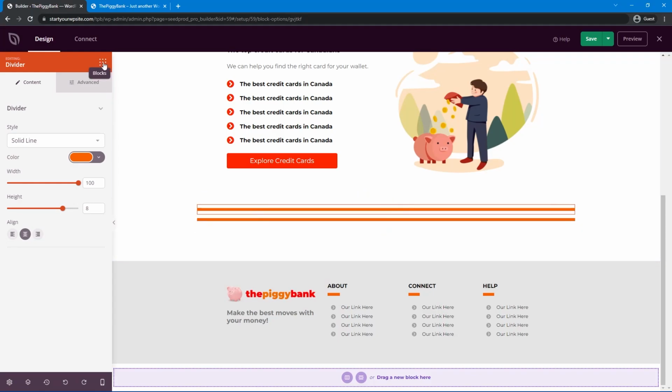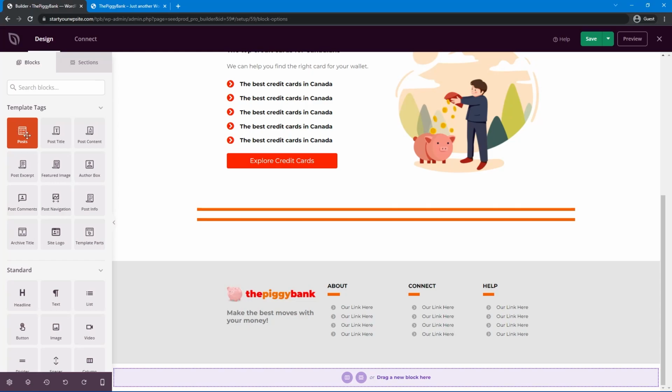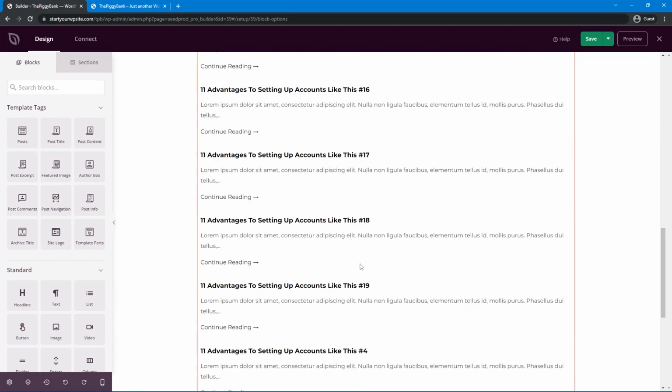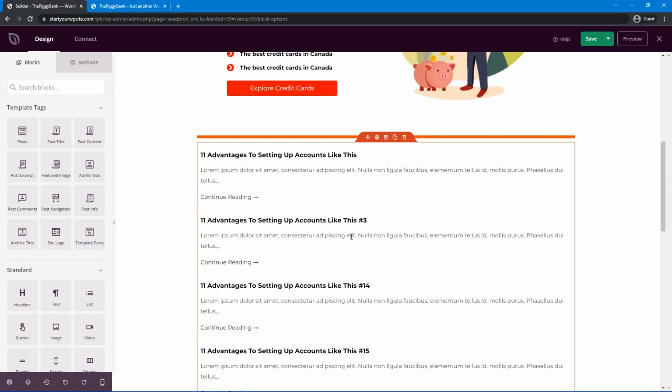So next, let's look for the template tags for the posts. So this is where we can include dynamic content into our page. And this specific one is our post. So we can just drag that in between our dividers here. And there we go. We can see some default posts here that it added. You can see one that I created and then all the duplicates with the number.